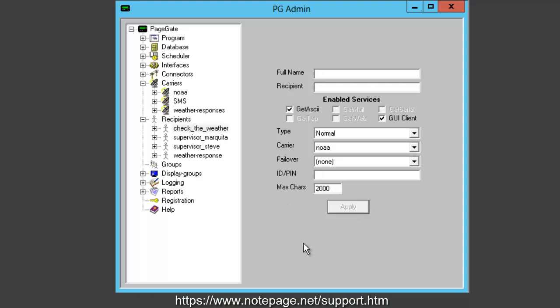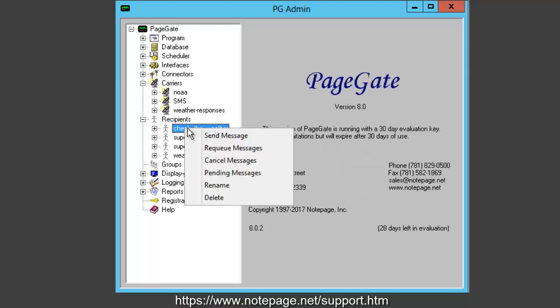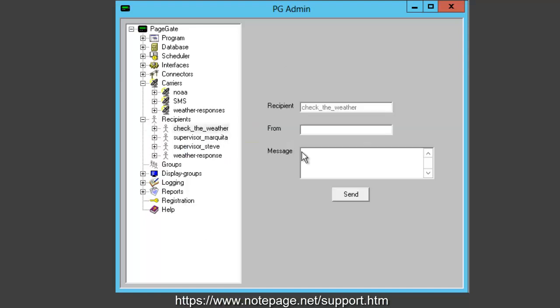When finished, click Apply. Once you finish this configuration, anytime a message is created for the Check Weather recipient, the program will perform the necessary request to pull the current weather data from the National Weather Service's web API. Then send that information as a text message to the recipients and groups specified in the filter pack's configuration.